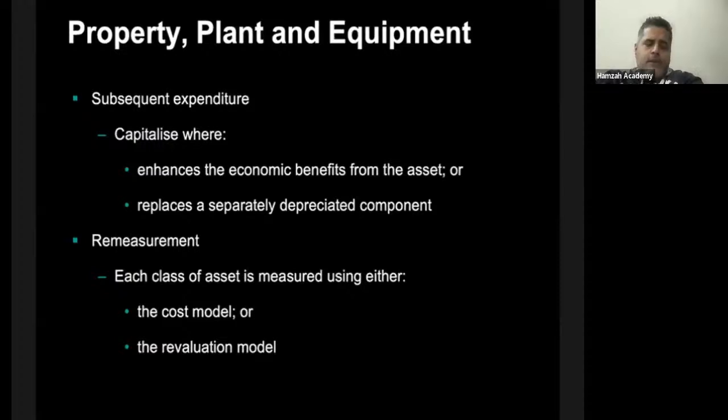Because if you have replaced some component, obviously the older one has to be replaced by the newer one. So the old one will be de-recognized, and the new one will be capitalized over here, right? And then obviously, as far as the rules of IAS 16 are concerned, it allows the company to carry its non-current asset at cost or revalue them to fair value, the subsequent measurement that we have, right?